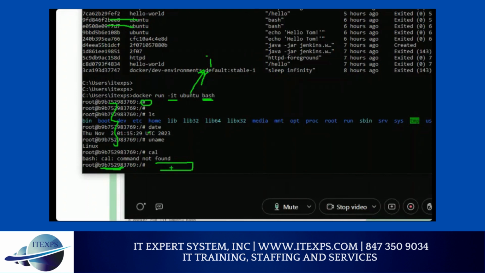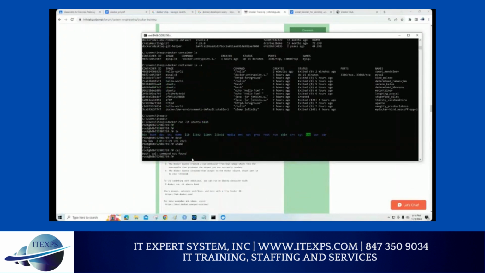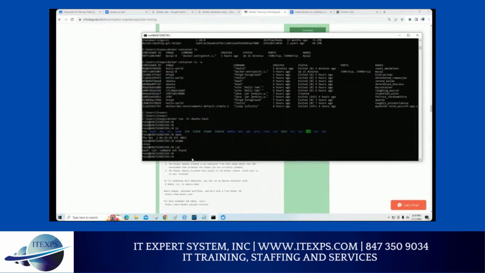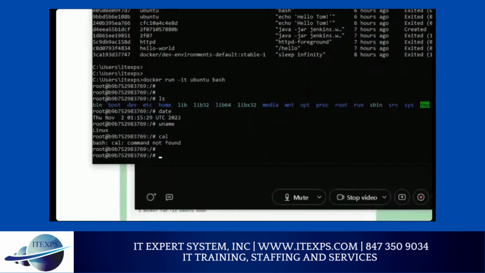I can install software if I want to. For example, because I'm on Ubuntu, I can use apt-get and install software. So I can improvise my container also. And whatever I do, it will remain in the container. Ideally, you should not modify the container, because a container is supposed to be immutable. Anytime you want to modify, you modify your recipe, which is called the Dockerfile.